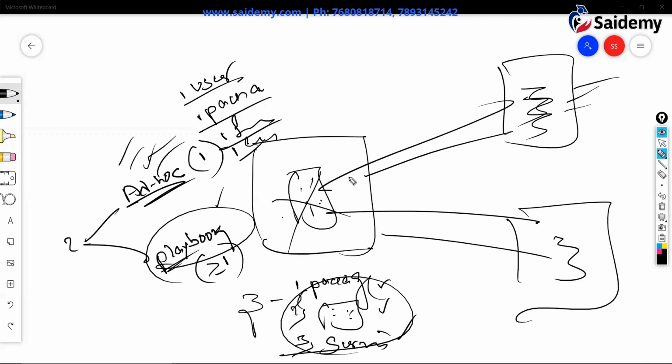If anything, sometimes what I want to do before I push some code, I want to verify how many packages are there, which package is running, how many directories are there, how many users are there, what kind of permission they have, to verify before we push the code. That time also we can make use of ad hoc commands for testing purpose, and also to carry out only one task. That time we can use ad hoc commands.